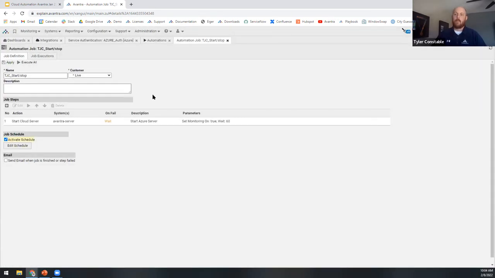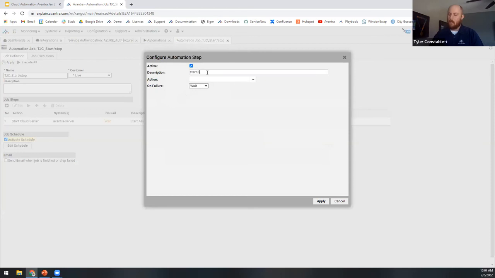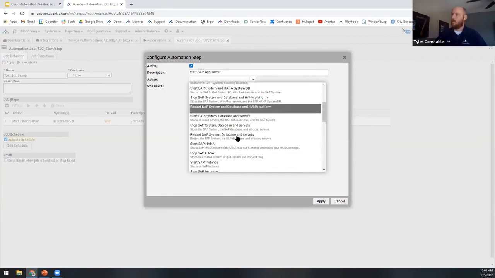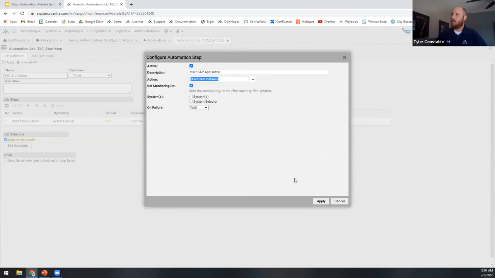And then the next step is to start up that additional SAP instance or additional SAP application server. So I'm going to start SAP app server, come in here and select that additional instance. Okay, and I'll select whatever that instance is that we're going to utilize here.